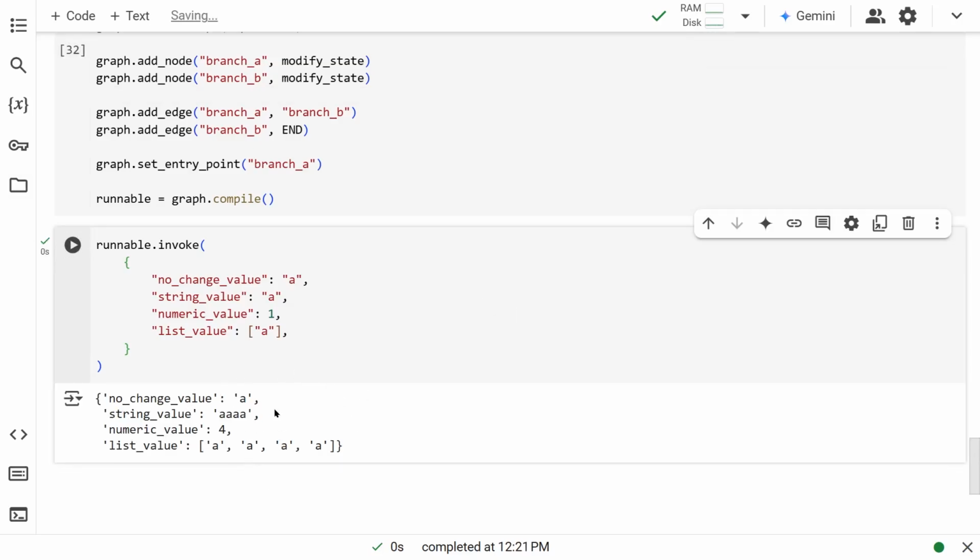The unchanged value remains unchanged. The string value becomes 4 A's. Why? Because it goes ahead, first time it enters this modify state, concatenates 2 A's. Next time, the double A gets concatenated with double A, turning that into 4 A's. And same with the number. First time 1 and 1, 2. Next time 2 plus 2, 4. And as far as the list goes, it becomes 4 A's in the list.